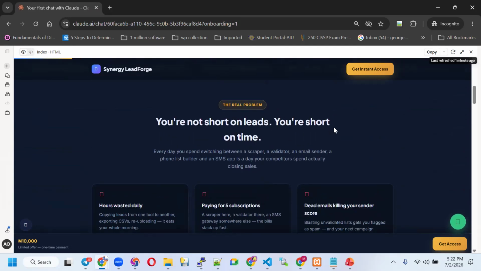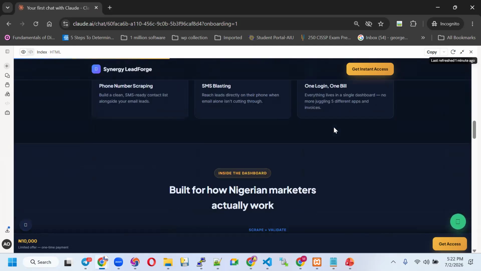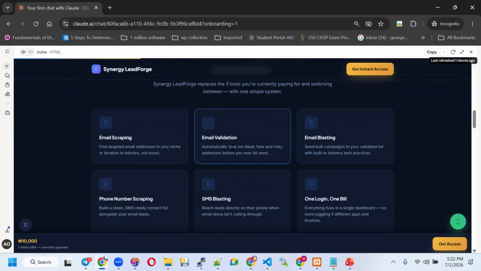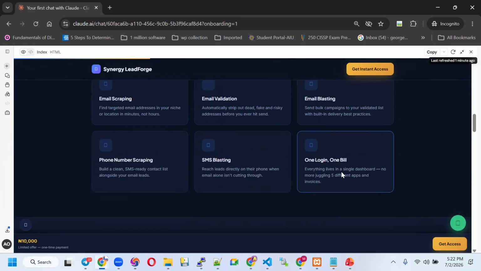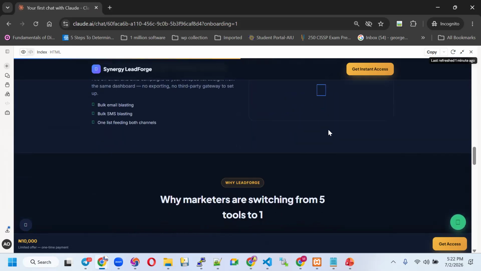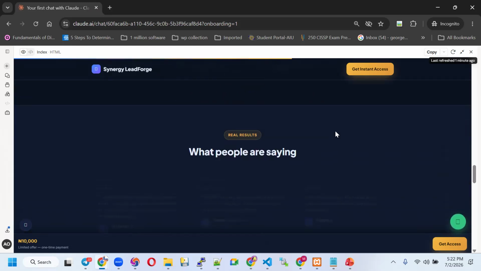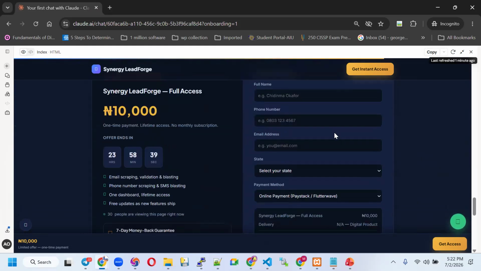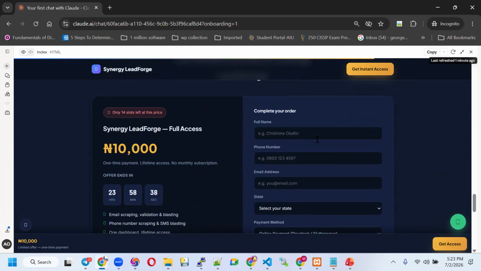You are not short on leads. You can see the way how clean it is. You can see the structure: email scraping, validation, blasting, phone number scraping, SMS blasting, one login, one view. This is where my product image will be. Why marketers are switching, you can see the way it is very clean. Complete your order.